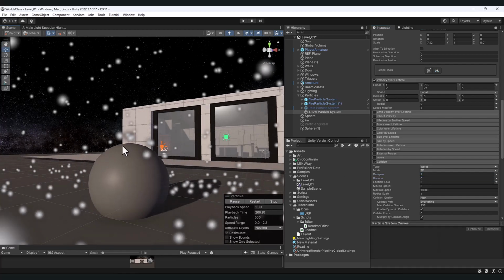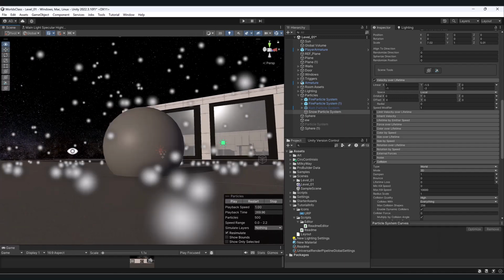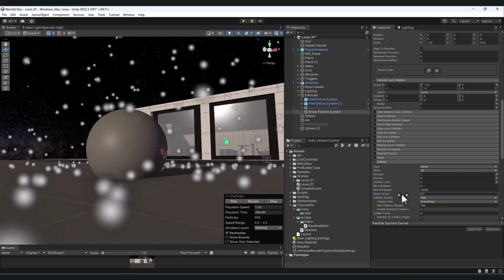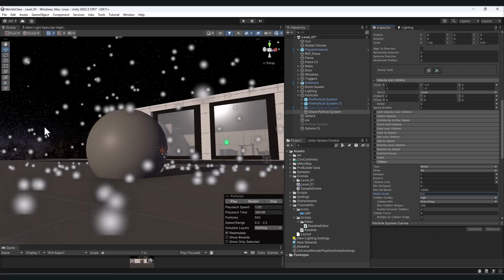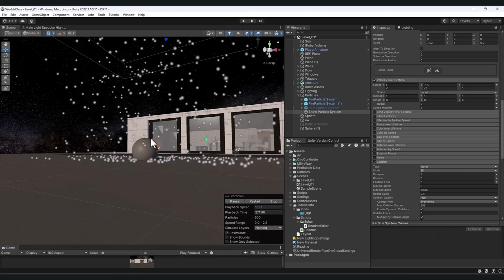But one of the problems that we have is you see how the snowflakes, let me pause it, are off of the surface of the sphere, just like our rain was. Well, one way we can fix this is by taking our radial scale and just bringing that value down. And now you can see it's just sitting right on top of the surface. So that's pretty nice.